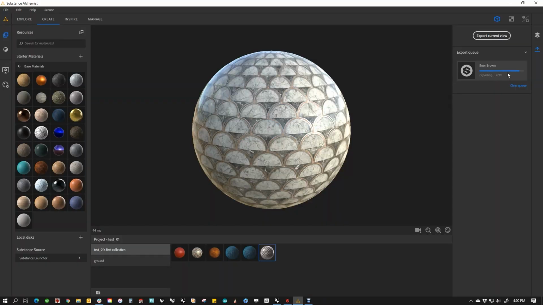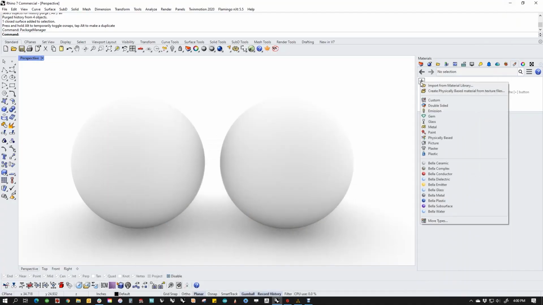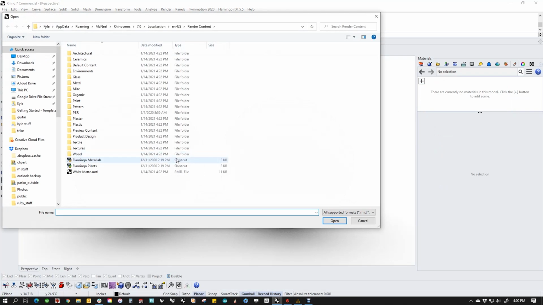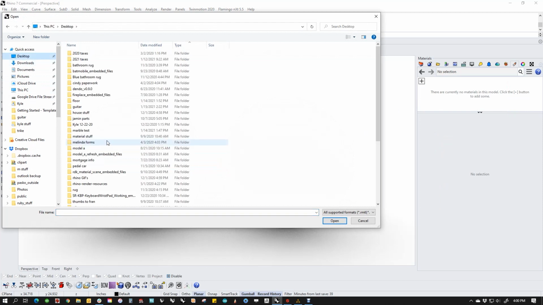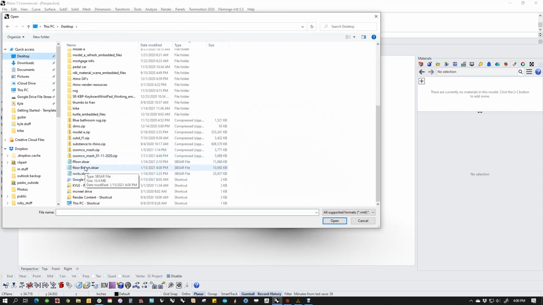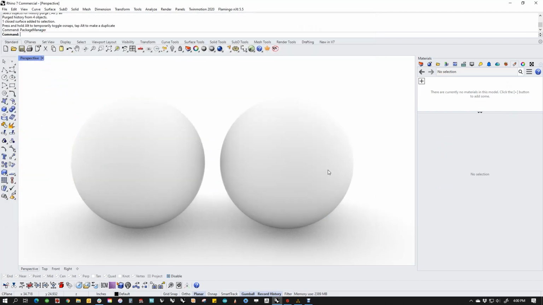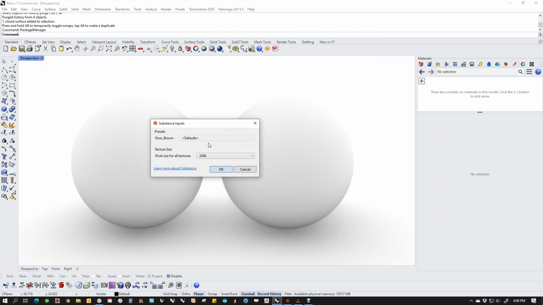Little progress bar over here. Once it's done, I'm going to go ahead and just minimize Alchemy, go into Rhino, and say Import from Material Library. I'm going to find it on my desktop. Open it up. And in this case, you'll see under the presets, there was only one version of this, so there is no drop down up here, but there is a drop down here to pick how big the texture size I want. In this case, the default is 2K.